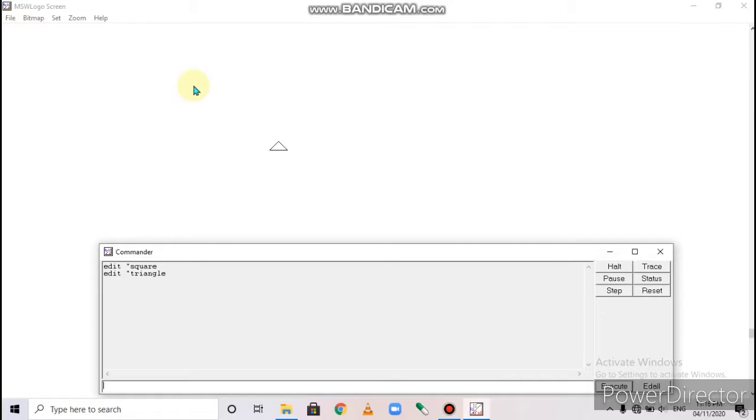After creating the procedure, now you want to run that procedure. So to run the procedure, just simply type the procedure name in the command input box. My square, and press enter. You can see a square is drawn. I repeat once again. To run the procedure, simply type your procedure name in the command input box.